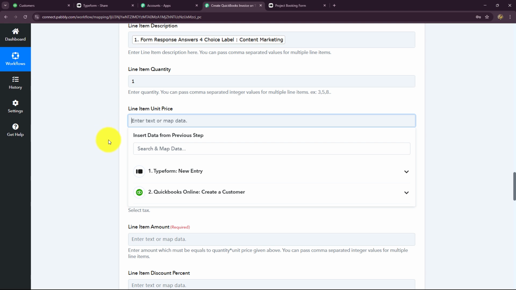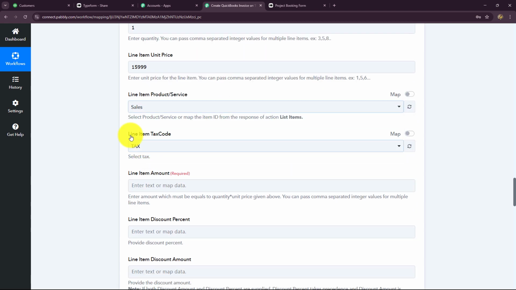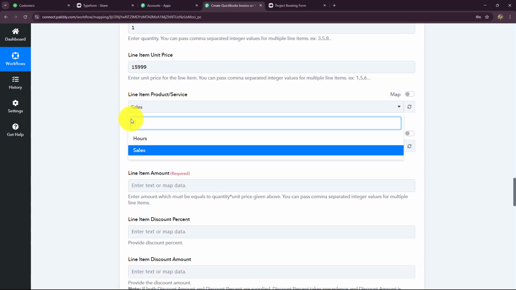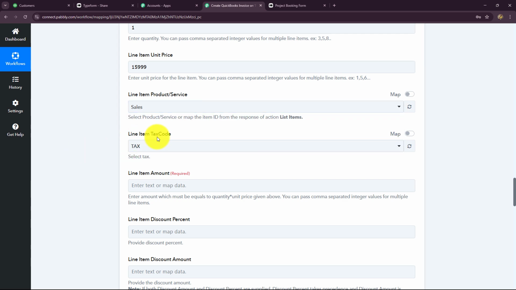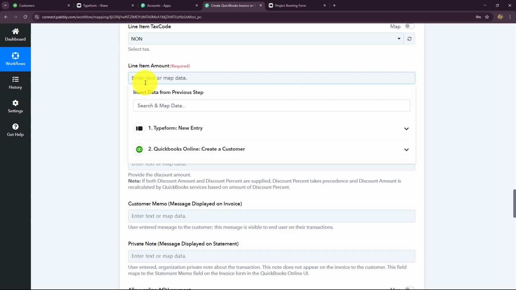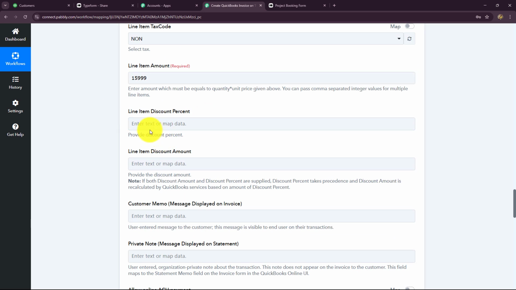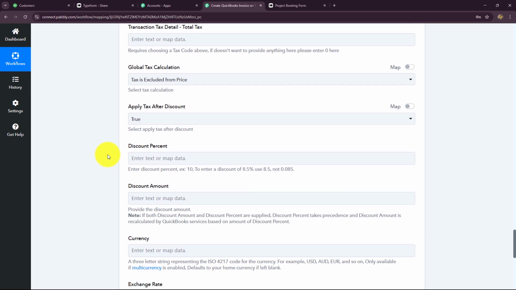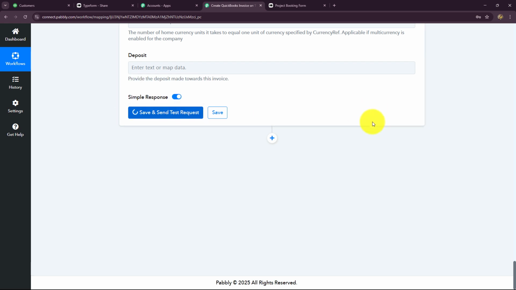So you can also map the unit price if you have different unit prices for different services. All of the services which I'm providing have the same unit price, so I'm going to give the amount, that is the unit price, manually over here. Then we have the line item product or service, so I have given sales over here. We have the line item tax code, so I'm going to select none over here. Then we have the amount, that will be the same. Then I do not want to provide the discount, so I'm going to ignore this field. But if you want to provide one, you can just enter the percentage of discount. Directly now I'm going to click on the Save and Send Test Request button.